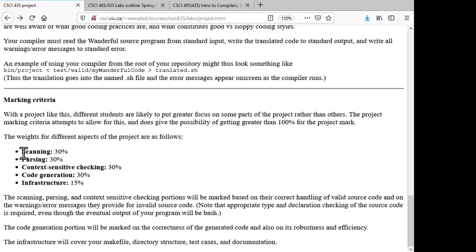So for those first three, the scanning, the parsing, and the checking, the marks are going to be based on how well you handle valid source code, right? How well you tokenize, parse, and check valid source code, and on how well you detect and produce warnings or error messages for invalid code. And again, if you go crazy on the error checking and get wonderful checking for the source code here, and the code generation is a little weaker, that's again a reasonable trade-off. Just keep in mind what sort of balance of marks you're going for here.